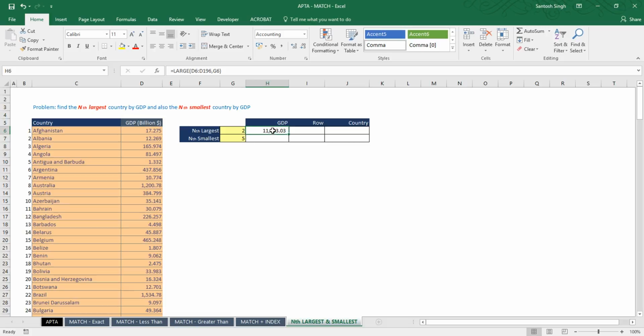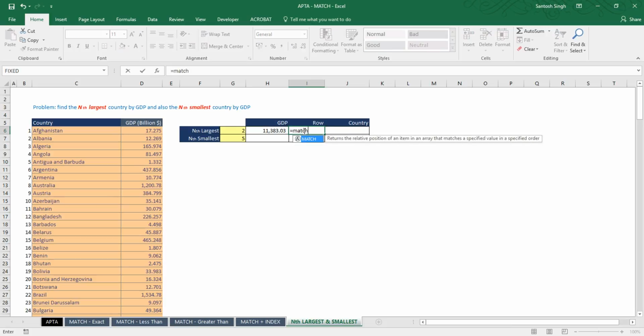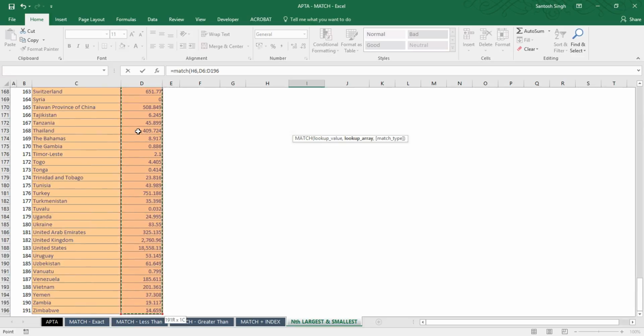Now that we have found the second largest GDP, we need to find the row number of that particular GDP. For that, we will use MATCH. MATCH is asking for the lookup value, what value we are trying to search. We are searching for the GDP, which is in cell H6, then comma, and now the array. We need to specify the data range where it will search that GDP value. So the data range is D6 to D196.